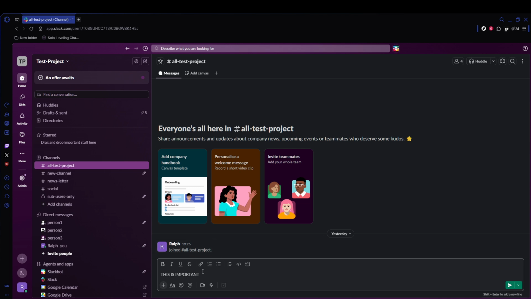If you prefer not to type Markdown, you can also highlight the text in the message box and use the bold or italic buttons in Slack's formatting toolbar.